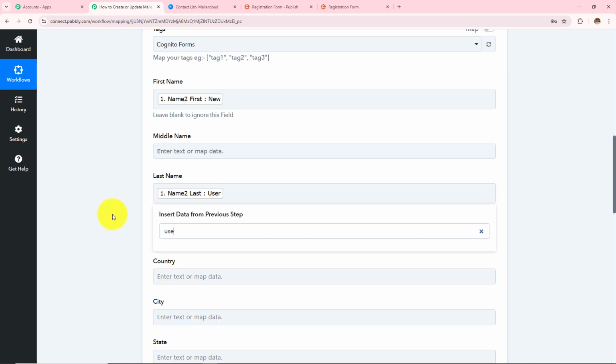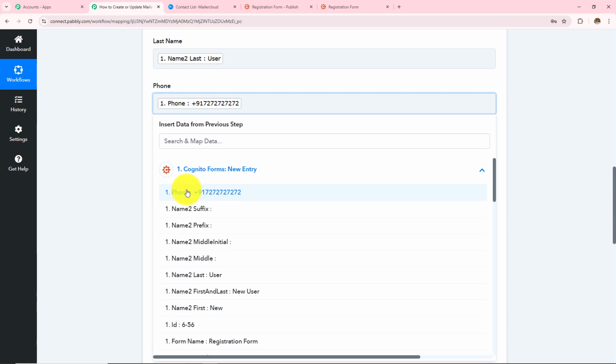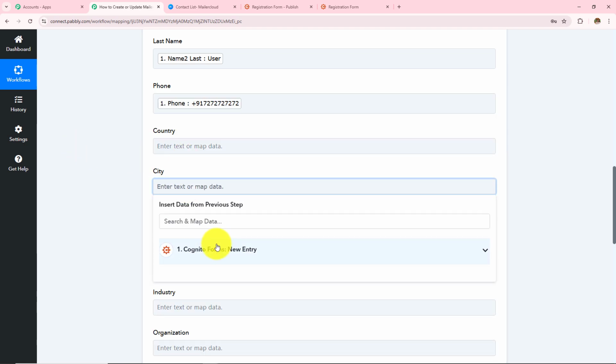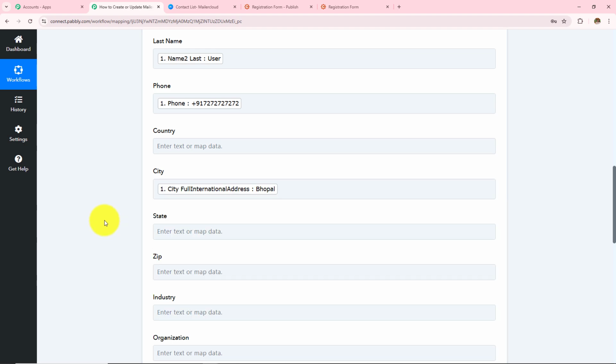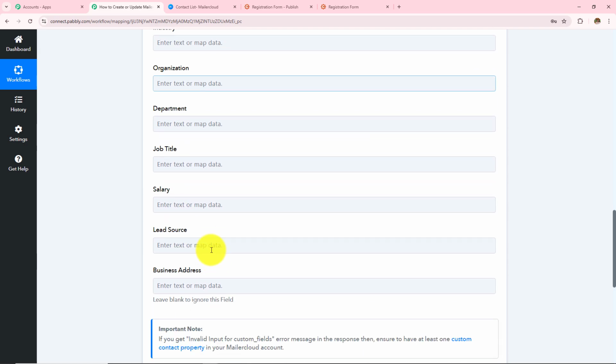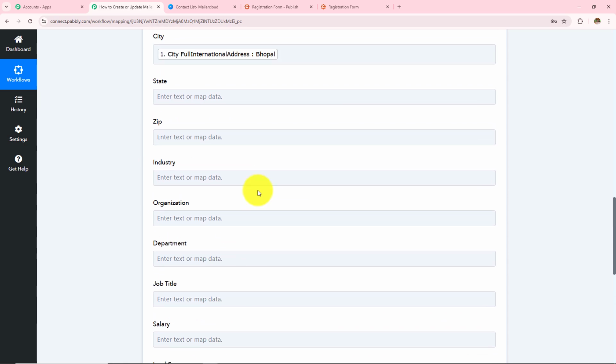Here we have received the response, and then I have to enter the phone number. So the phone number that we entered was this one. Now I have also received the response for the city. So the city was Bhopal. I'll enter that. Now the rest of the fields, country, state, zip, industry, organization, department, job title, salary, lead source, business address, I am going to leave all these fields blank because these are not required fields, and I am going to skip this because I have not received the response.